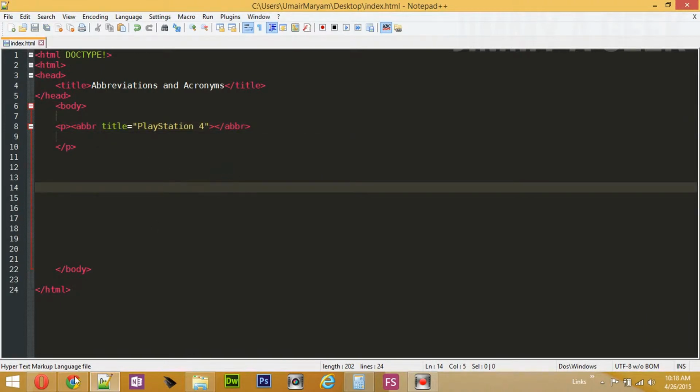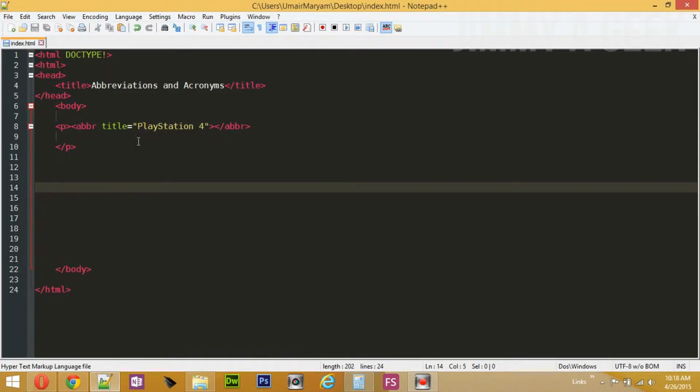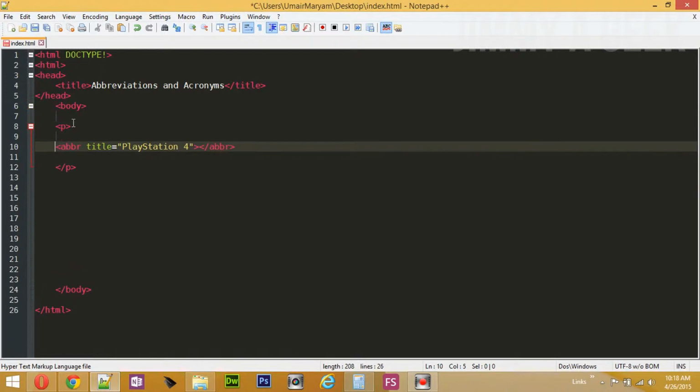Save and then refresh. Nothing happened. Why did nothing happen? Basically, let me make it clear. We have just declared the ABBR element, and then we have given the full name of PlayStation 4, but we didn't give the short name. The short name is PS4, right?